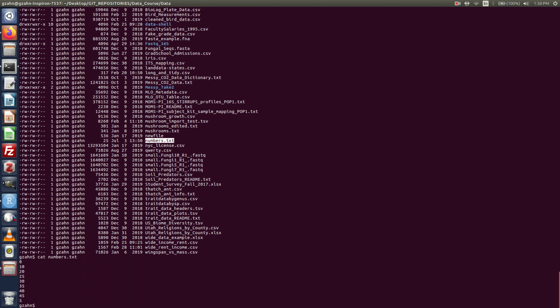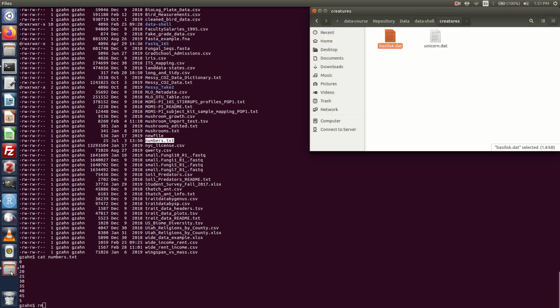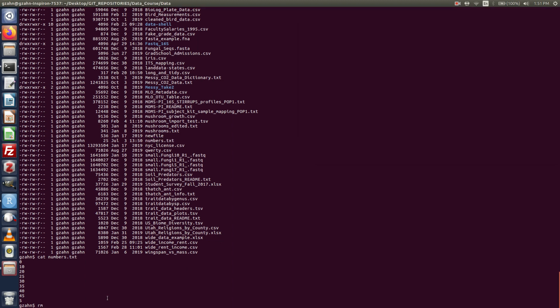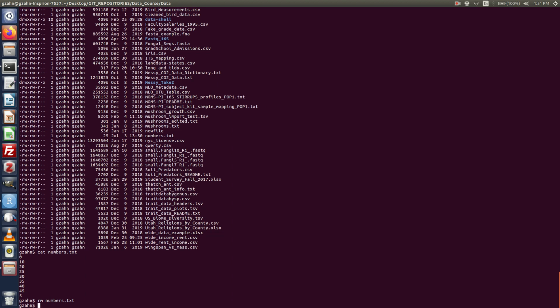Last but not least, this is a command that you should use with great caution. In fact, don't use it unless you're feeling really brave. RM. It's for remove. This is different from being in a little explorer area and saying delete, move to trash. There is no recycling bin, no trash in here. So if I say remove numbers.txt and hit enter, it is gone forever. Cannot be recovered. Okay.